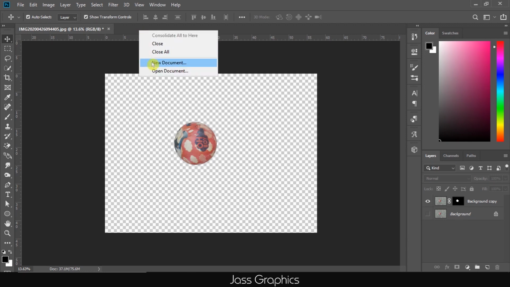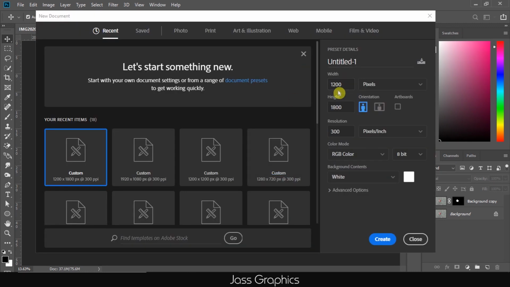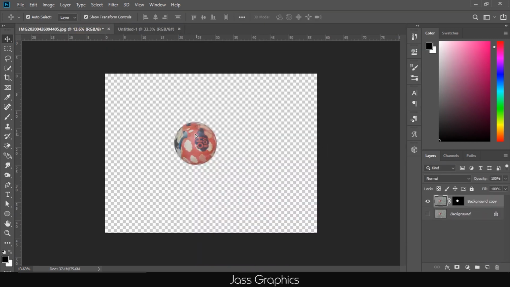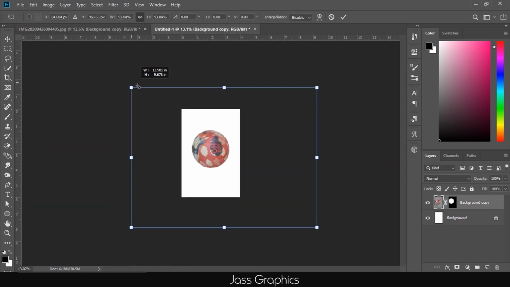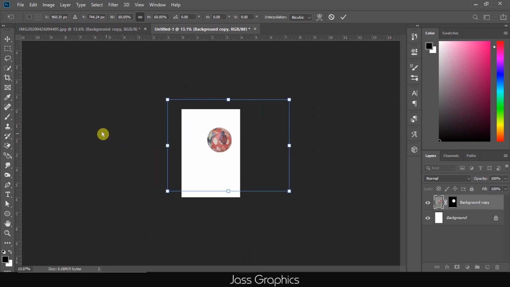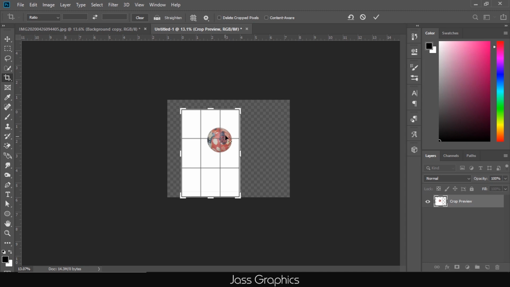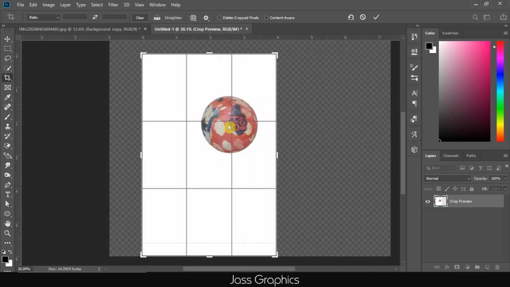Now open a new document of size 1200 pixels by 1800 pixels. Now I drag the image of the ball into the new document. Place this ball as per the rule of thirds. Select the crop tool and click on the image. There are 4 junctions of lines. You can place the ball at any junction for the best result. I place the ball at the upper right junction.